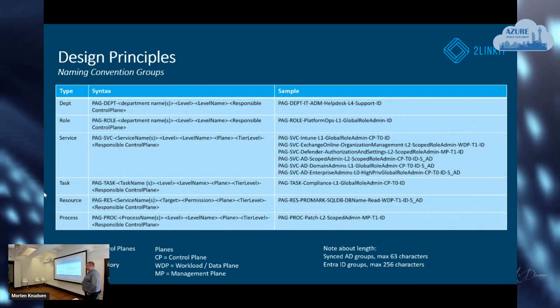These are some examples of naming conventions where we mix these things together and put in different acronyms to show, for example, which control plane is responsible for dealing with this group. Is it, for example, Entra ID or is it AD? Is this used for the control plane, workload plane, management plane? And so this is an example of how you could do it and how I do it.